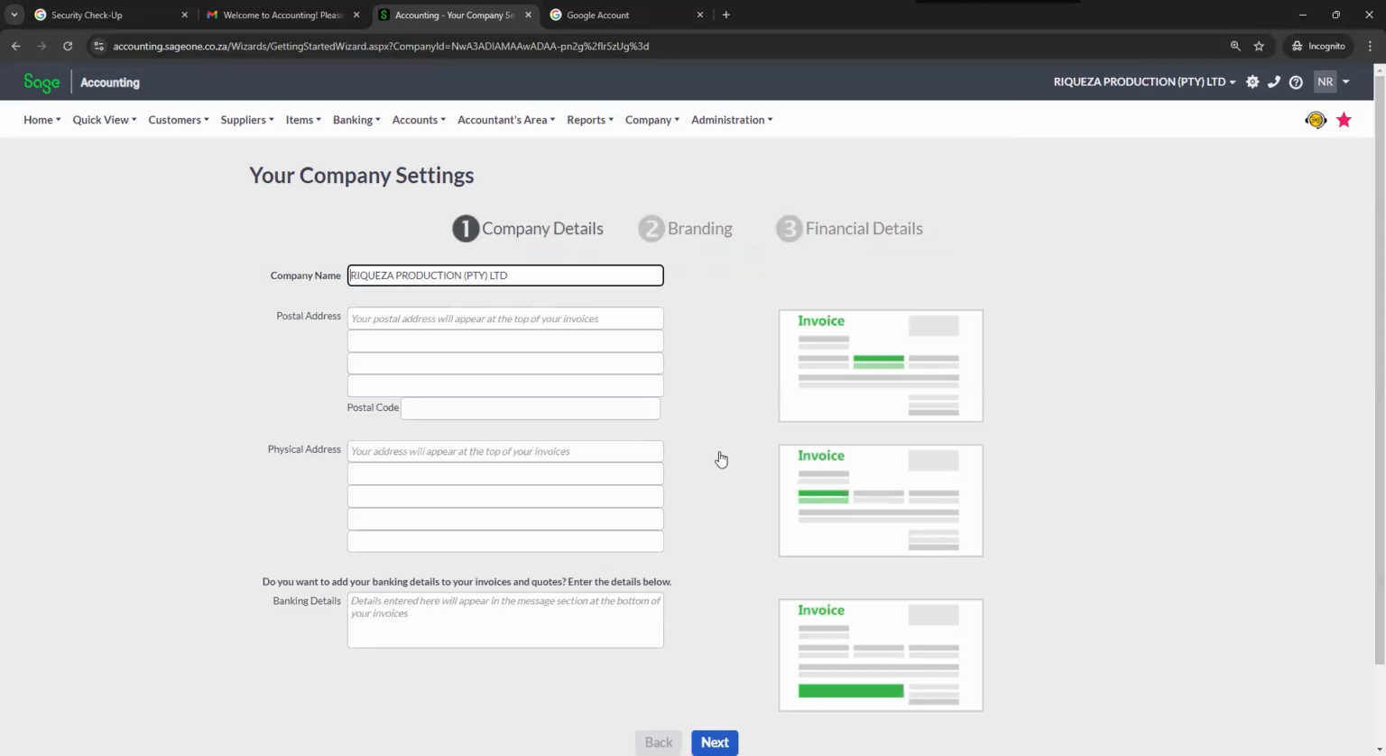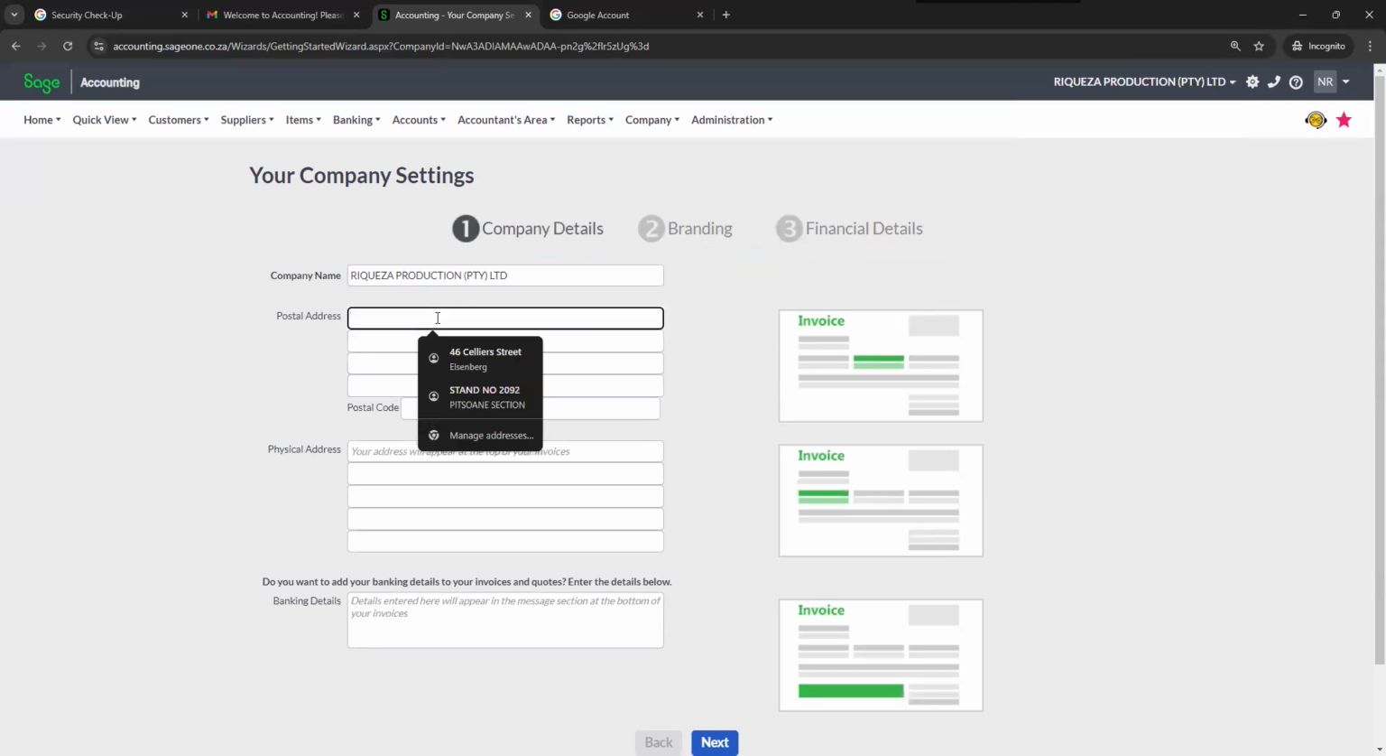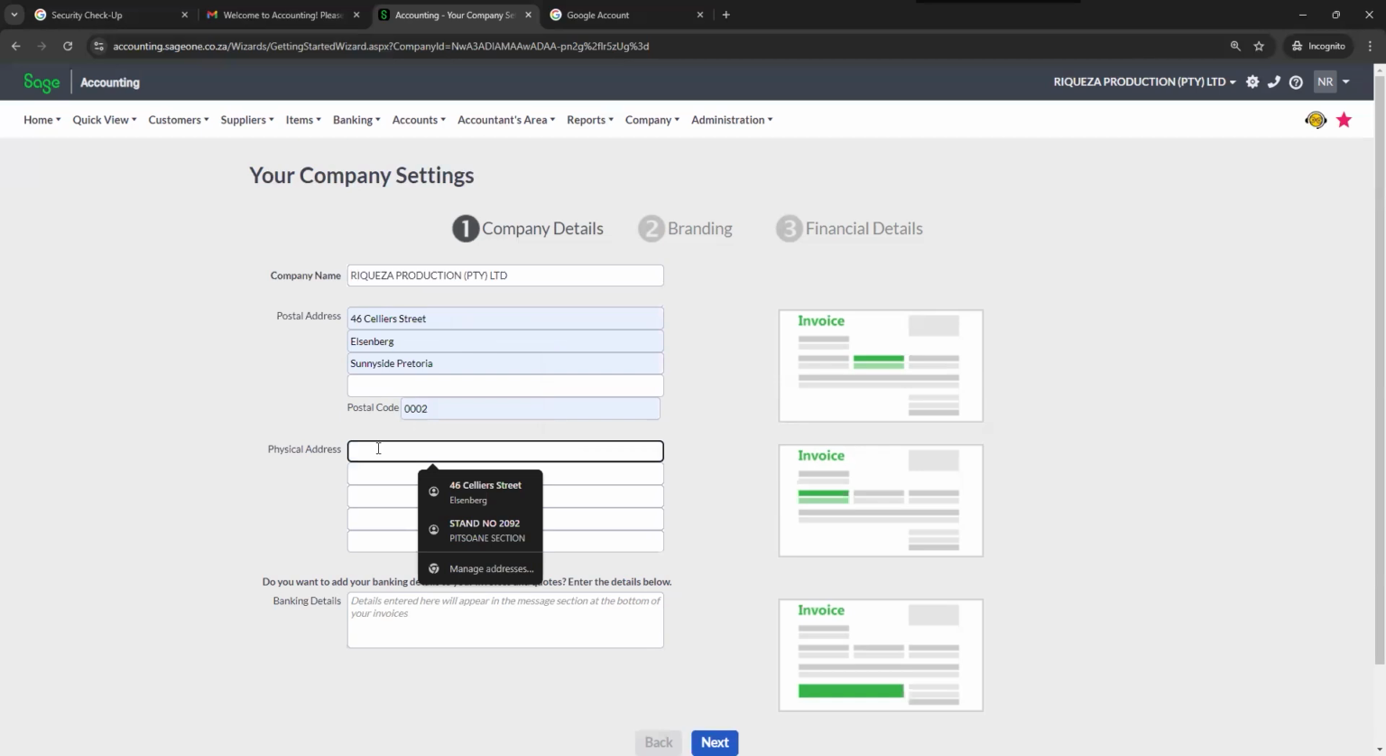Right, so the company name is already there. The address, guys, you're going to have to put in the address that you want to use. All right, I don't want to show my address here, so I'll just put in a random address. I don't want to show where I am staying. All right, so this is your postal address. It can be the same as your physical address, and this is your physical address. I'll just use that.